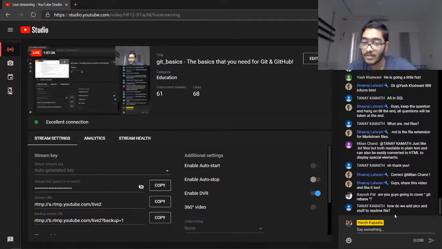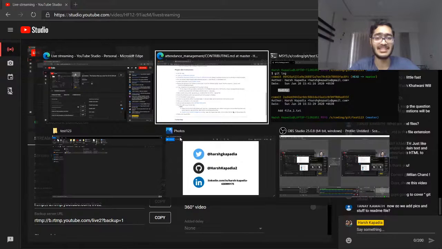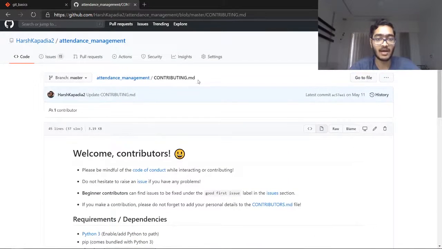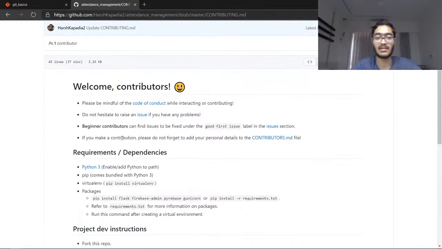Tanay is asking, how do we add pictures and stuff to the README file? That is something you can just look up. It's very easy. You'll have to learn Markdown syntax for that. If you note the extension, it is .md. What .md stands for is Markdown. Markdown is just a markup language which helps you write text like this.